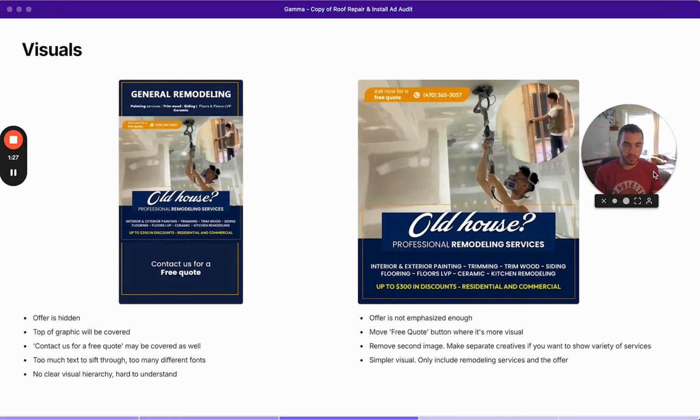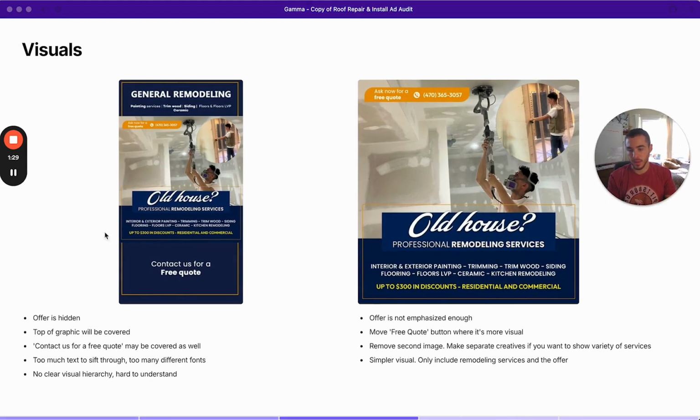So the visuals, you'll see that it's just a vertical story and the square image here. And you'll actually notice that they just took the square image and put it on the vertical and just added stuff around it. You know that it really isn't a different creative at all. It's just the same creative with a blue background. Contact us for a free quote, and then general remodeling at the top. And so you see what I mean by saying the offer is hidden here.